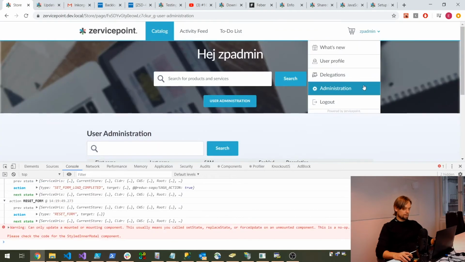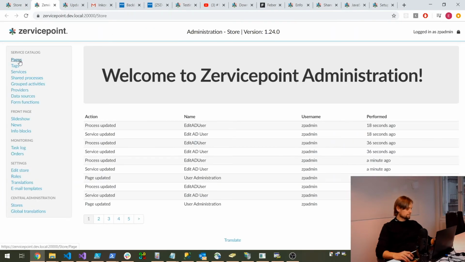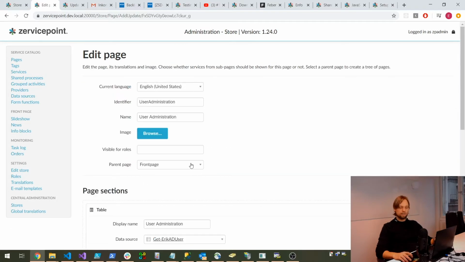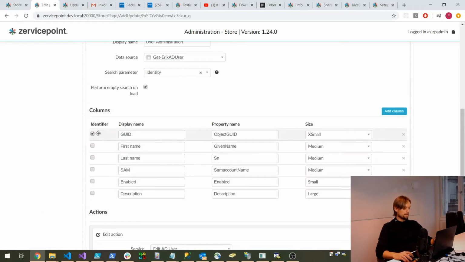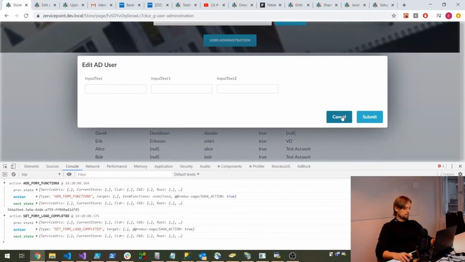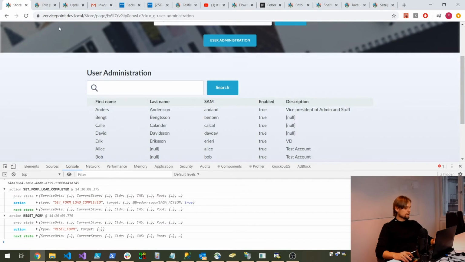we selected to have the object GUID as identifier here. So if I were to choose something else here, we will get that as the identifier. Good, so now we can do something with that.